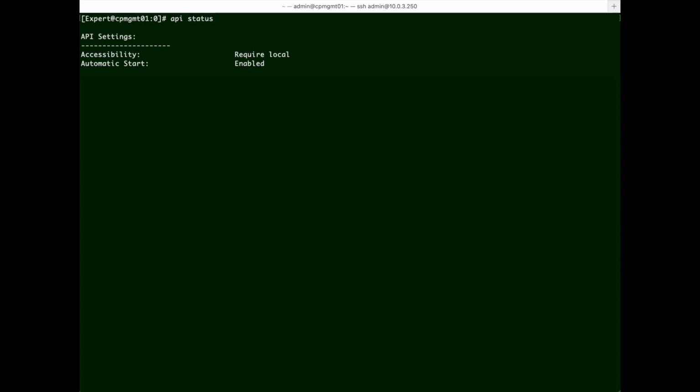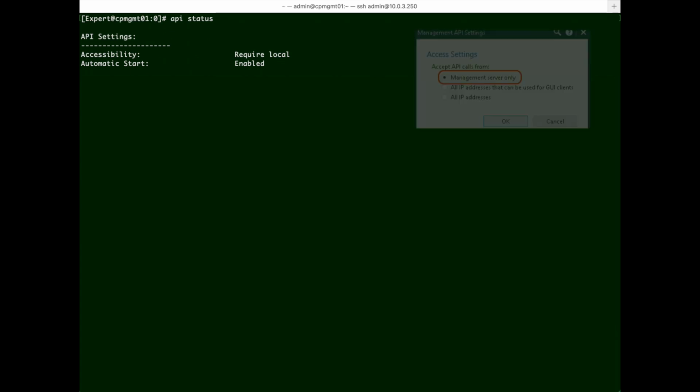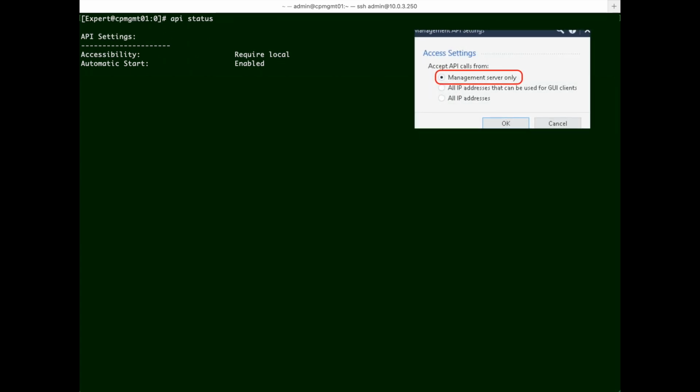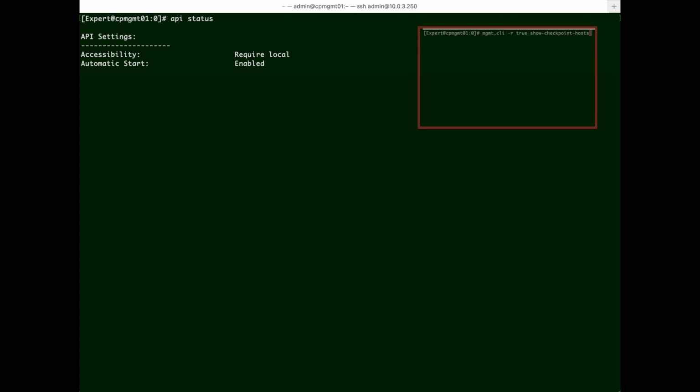Now I will toggle the option to management server only and we'll see what that looks like. Notice now the line says require local. Different wording, but the same meaning. Now the management server will only accept API connections that originate from the management server directly, such as a local script or the management CLI command.